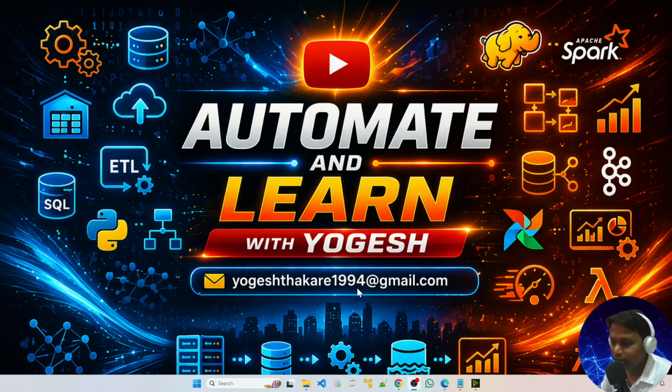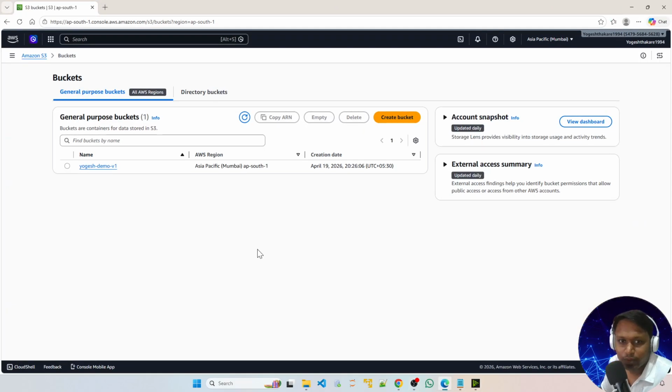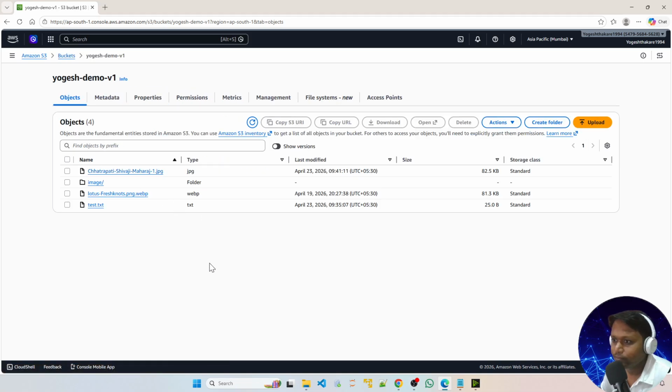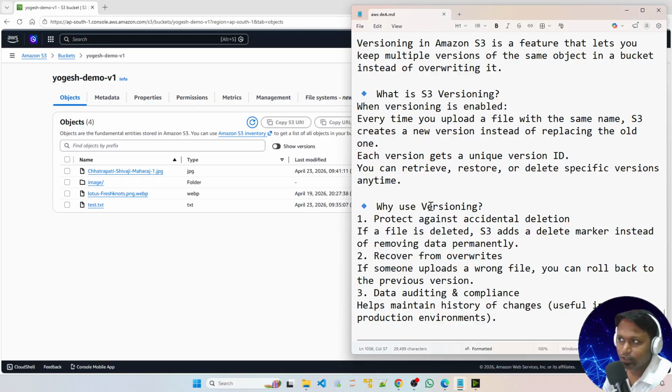So let's deep dive into it. Here I have my AWS account opened. So we will click my bucket, which is created over here. In my bucket, I have some objects present. So taking example of these objects, we will learn about versioning. So first of all, we will check what is versioning.